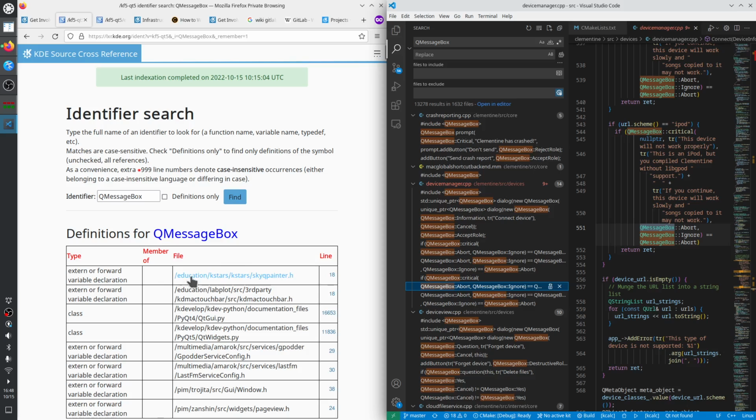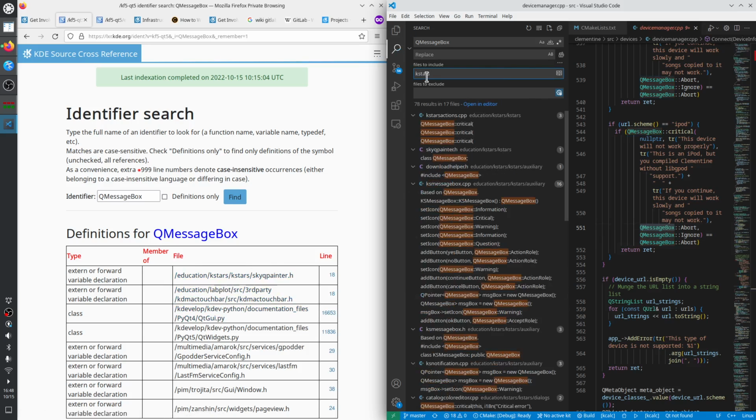Okay, if we want to search in just these paths, so only for KStars, how do we search? When I write something in files to include, it seems that it searches in the path. So the path of this file is ~/kde/src/education/kstars/auxiliary/ksmessagebox.cpp. So if I go to files to include and I write kstars, it filters all of the paths, so just the files whose full path contains kstars, which is correct. So it says on SkyPainter line 18. How do I get to this thing?